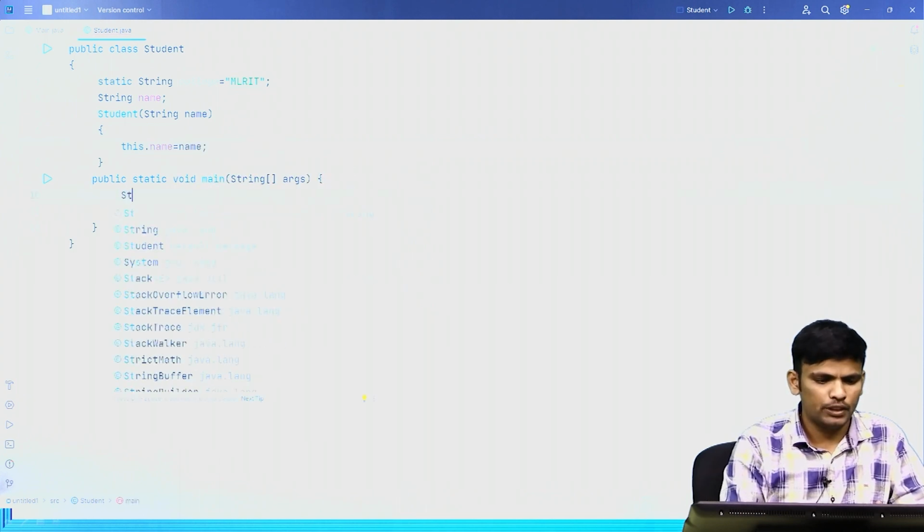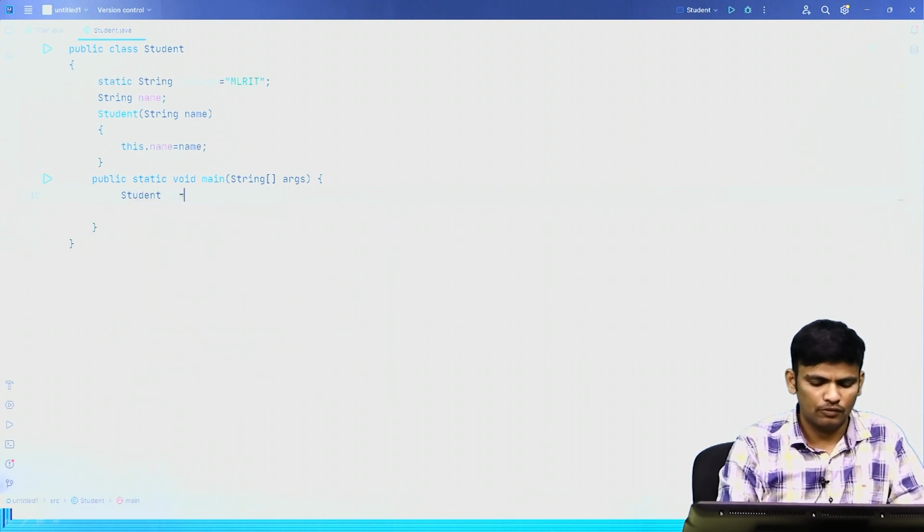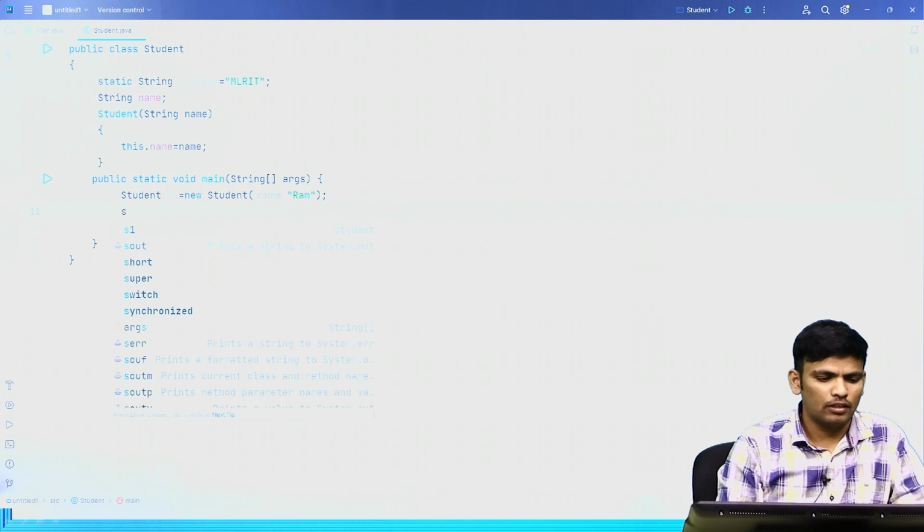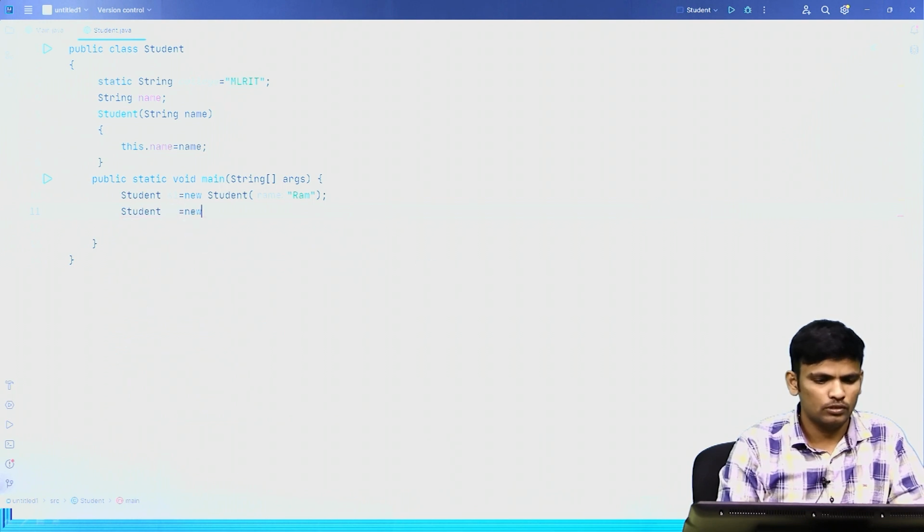Here I will create one object, Student S1 equals new Student. Here I will initialize the student name as Ram. Next, I will take one more student object, Student S2, Sita. Now, I will print this student information. I am printing the S1 object, so I will print the name: student name is S1.name.